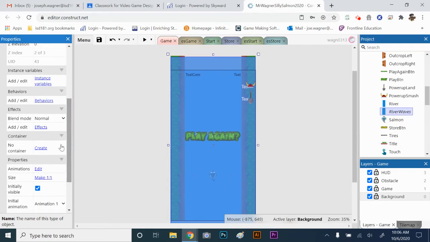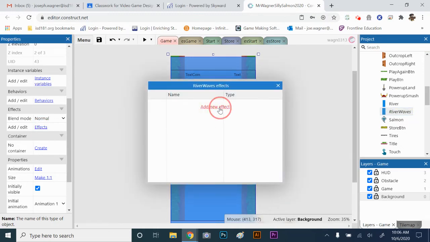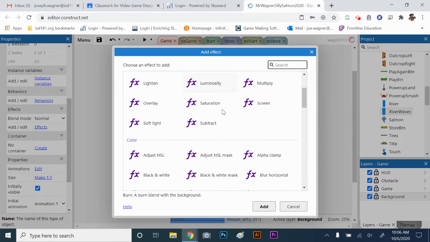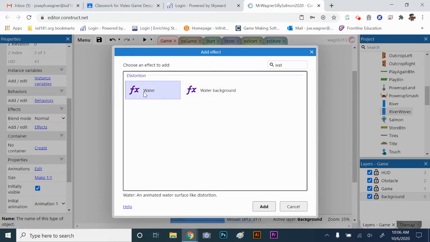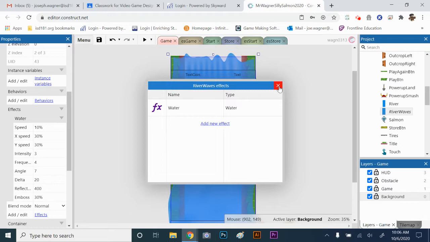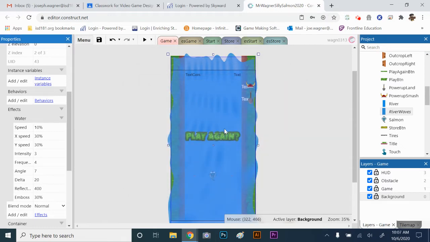Now, this is our first time using effects. So it's kind of like adding a behavior or an instance variable. It's here on the left side. So effects are just visual effects you can apply to an object. So if we click on effects, and we do add new effect, there's actually an effect called water. So if you just type in water, and not water background, we're just going to do water. You can see it got all weird and wavy looking, right?